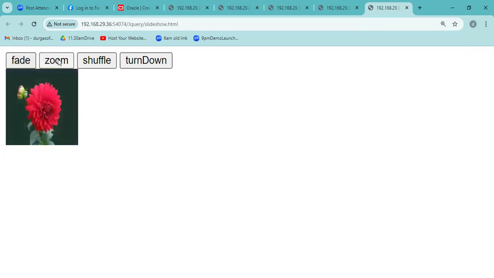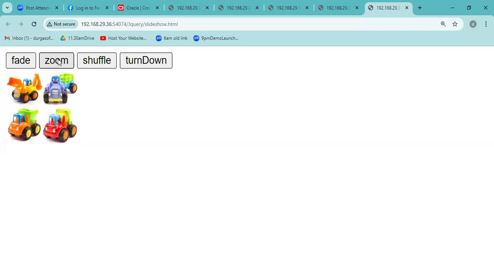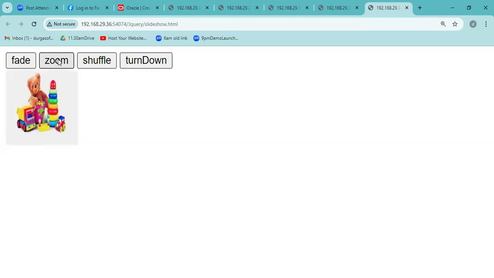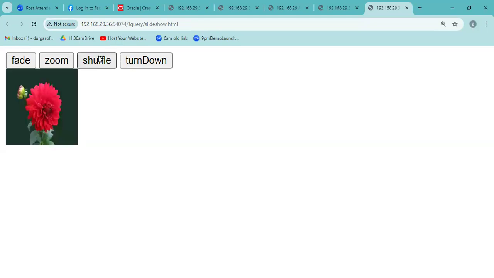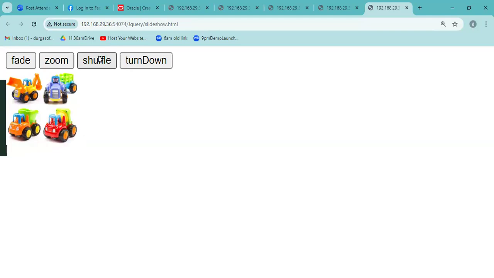Next one, zoom. From one image to another image, it is showing a zooming effect for us. This is zooming. It is possible like this, zoom. Then shuffle. See, from one image to another image, it will show you a shuffling effect. After this, another image will be displayed. This is shuffling.